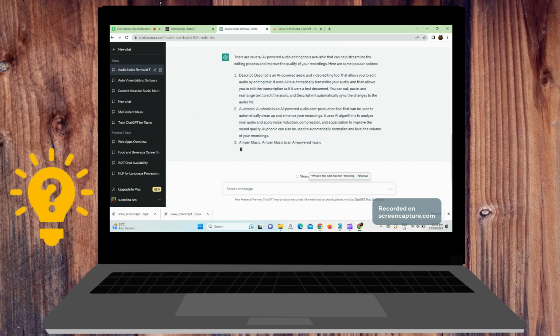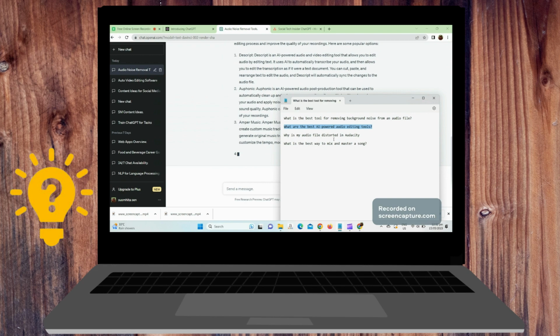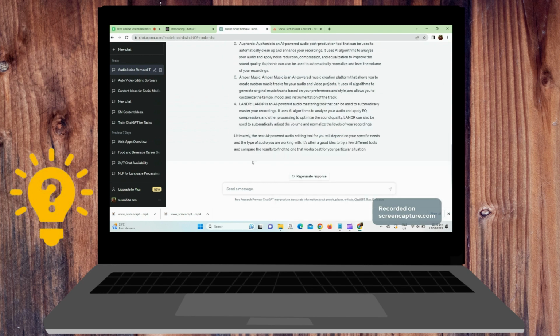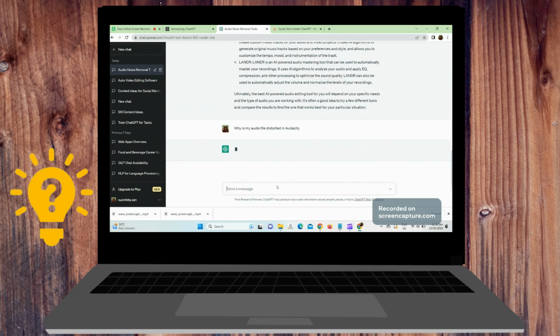Next is troubleshoot issues. If you are experiencing issues with an audio editing tool, you can ask ChatGPT for solutions. For example, you can ask, why is my audio file distorted on Audacity? Or how can I fix clipping issue in iZotope RX?